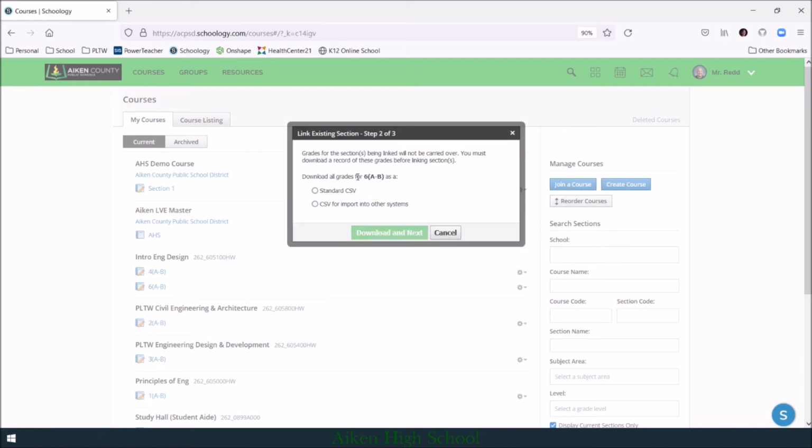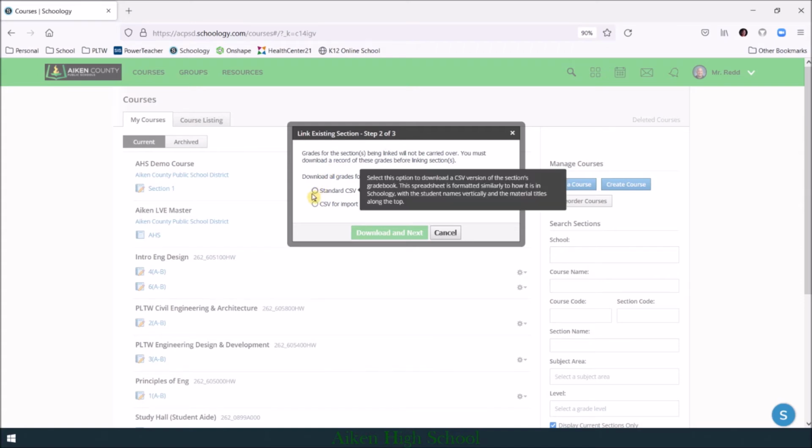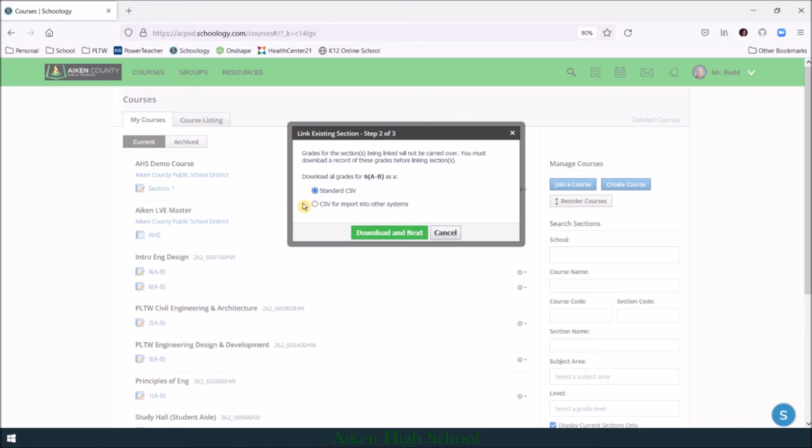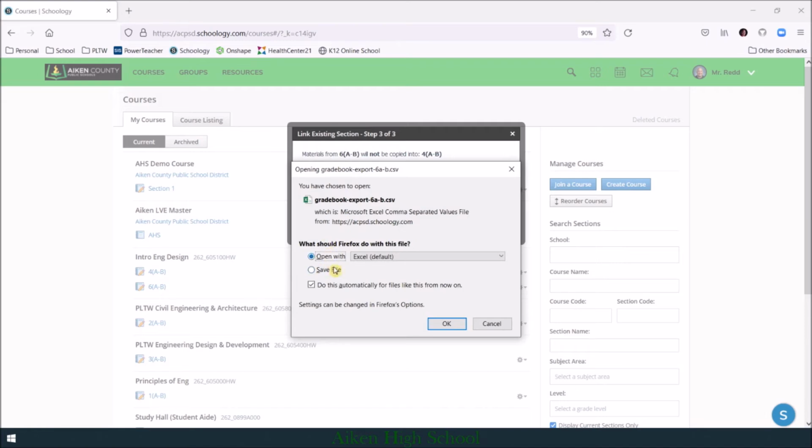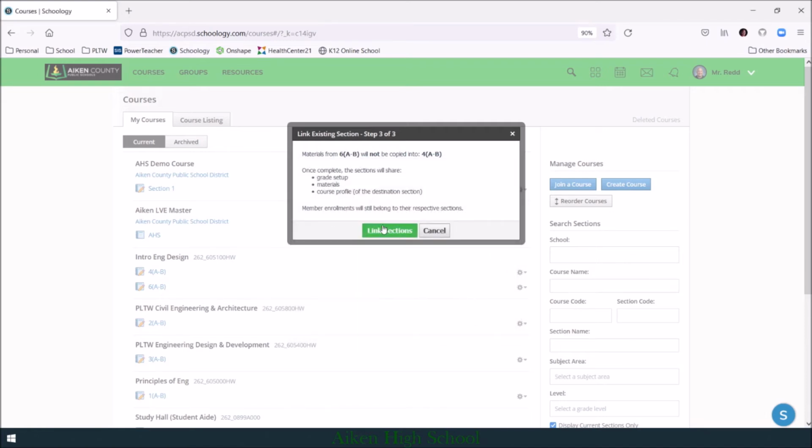It's going to ask me to download the grades for the section. And this is just something I honestly just ignore. I just choose one of these. I just choose the first one and I hit download and next. And then it will ask me to download this. And then I simply just kind of hit cancel. And then you can hit link sections.